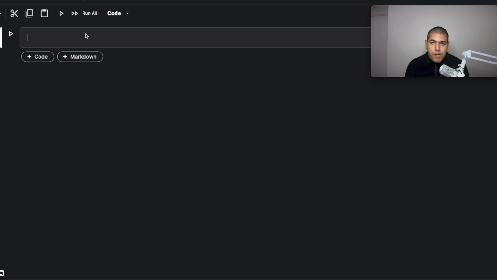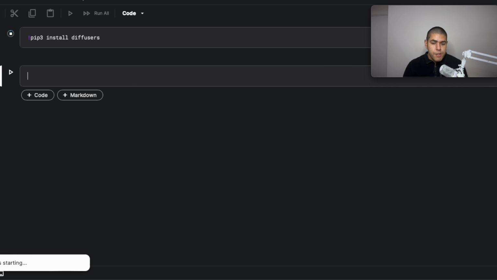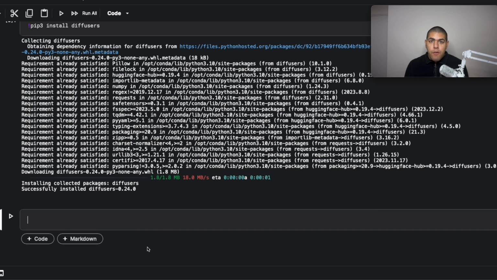I am using Kaggle notebook because of its GPU support. However, you can use whatever you want. You can use your local computer, you can use Google Colab. Let's get going. The first thing we are going to do is install diffusers. We can do this by pip3 install diffusers and enter it. After diffusers has installed, we are going to import some libraries.